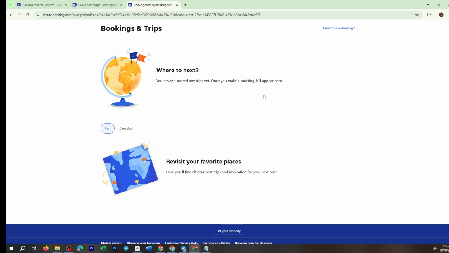At this stage, take a brief moment to confirm the details on the printable page are accurate. Once you're satisfied, you can direct your printer to print out the reservation confirmation right away. And there you have it. You've successfully printed your Booking.com reservation without any hassle.